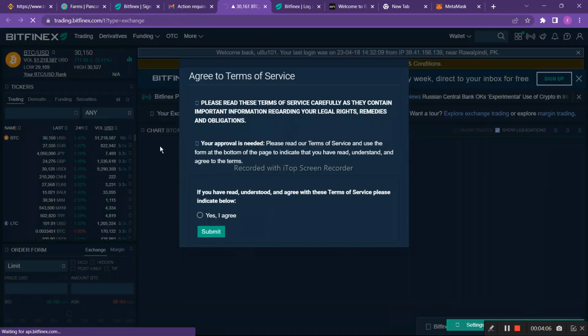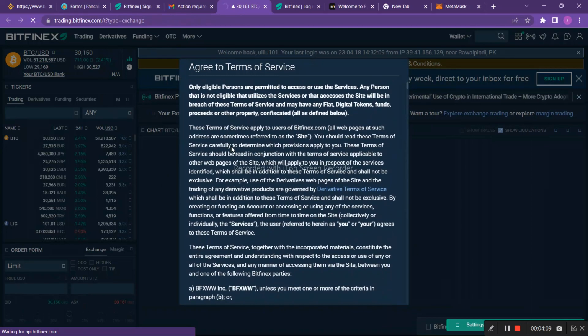And now our Bitfinex account will be created, and that's it. That is how you can create your Bitfinex account.